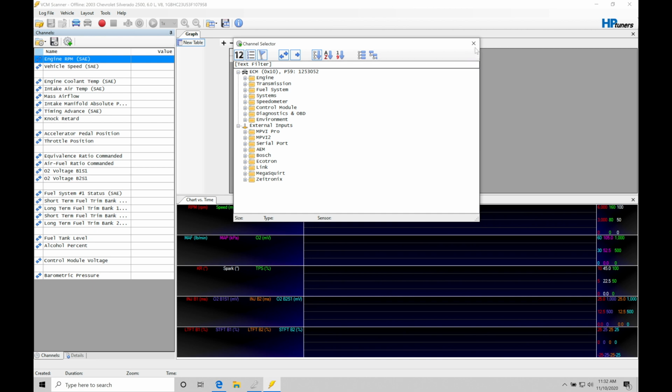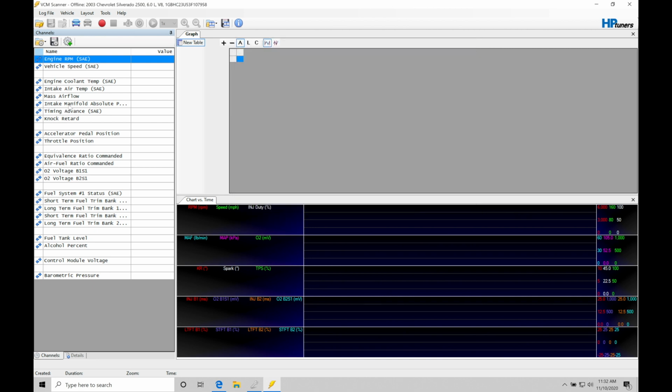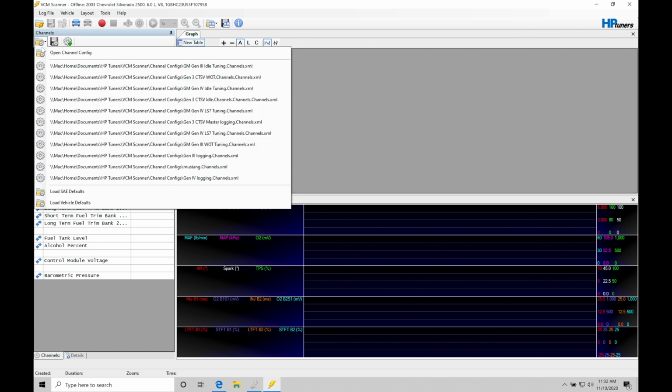So we have an alternative to adding in certain PID channels that we want to take a look at. We can also go here and open up a list. Now we can see it's called open channel.